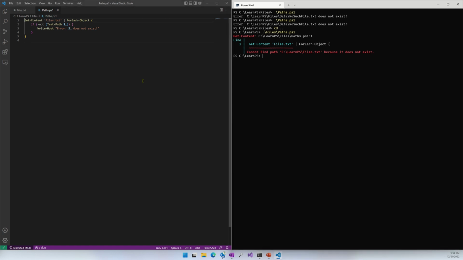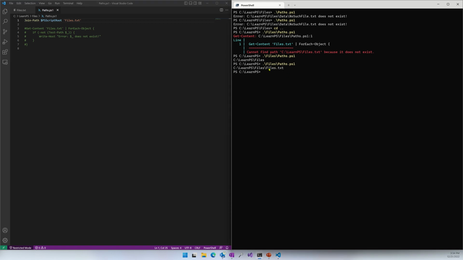Well, there happens to be a magic variable, if you will, a predefined variable called PSScriptRoot. Let's just output that by itself. And when we invoke our script, we see that it gives c:\learn ps files. In other words, it's the directory that contains the script file, regardless of what the current directory is. So let's use that to determine the location of files.txt. We know that files.txt is in that directory, so we can simply say Join-Path PSScriptRoot files.txt. So now if we run this again, we get c:\learn ps files, that is PSScriptRoot, joined with files.txt to give us the whole path of the file.